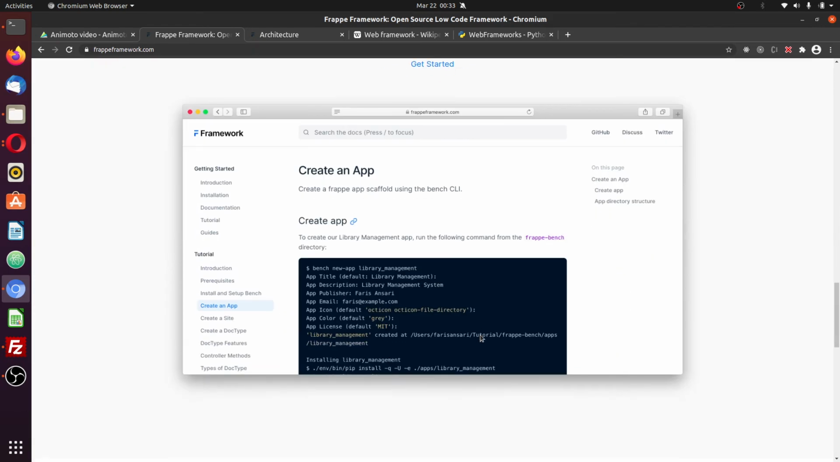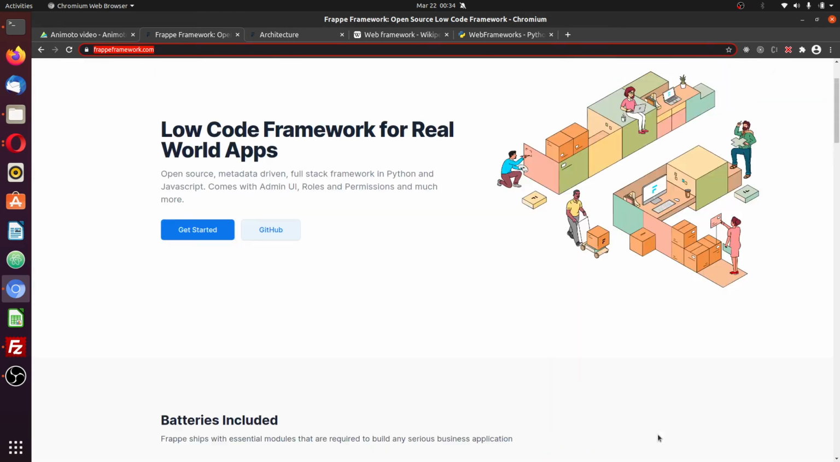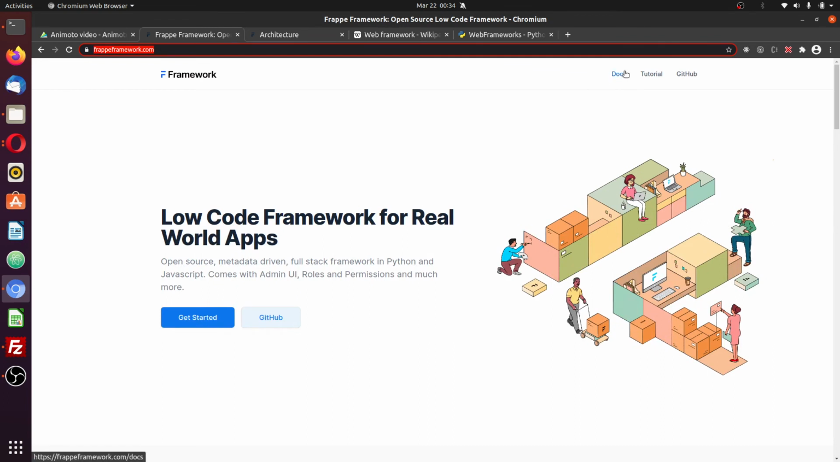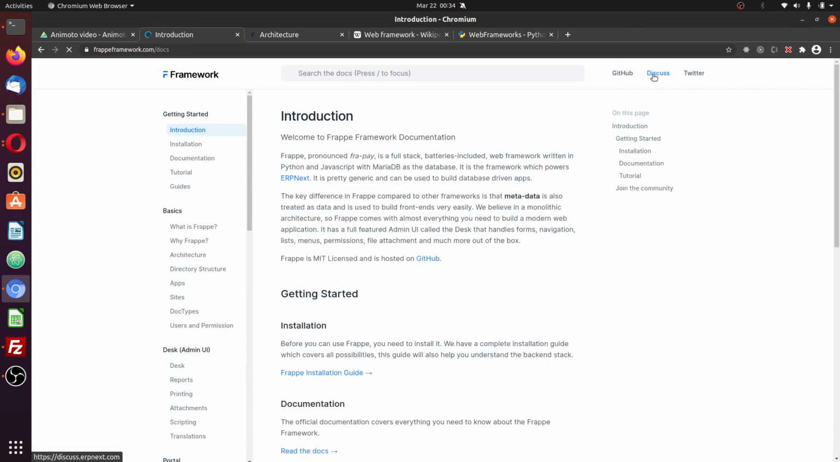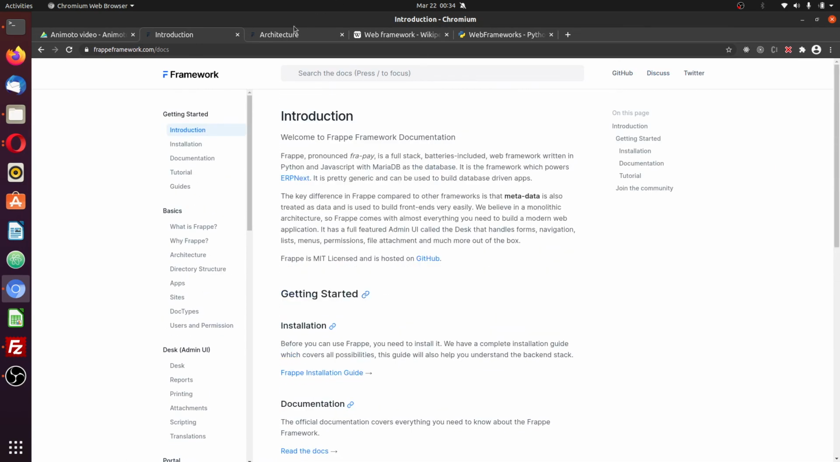So to learn more about Frappe, you can visit this website, frappeframework.com, and go straight into the documentation to read more about it. And at the same time, you can also check the tutorials to see how to create apps quickly on the system.